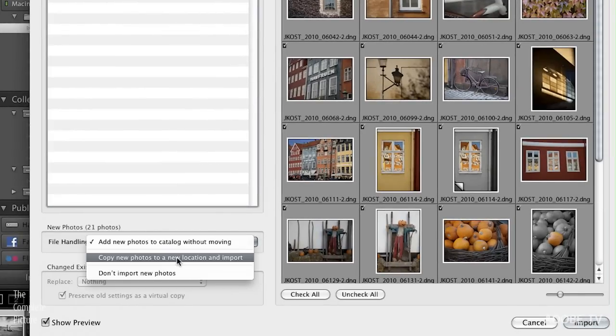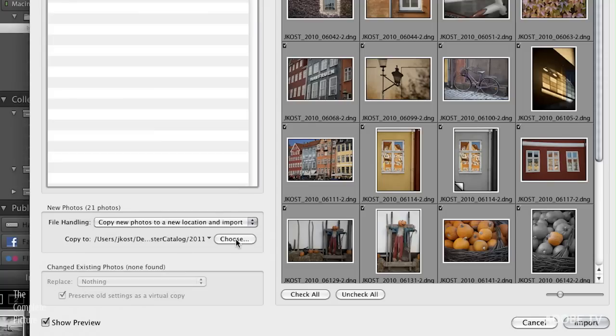Here you might actually copy the new photos to a new location. It depends, right? If you want your original photos to stay on that external drive, then just add the new photos to the catalog without moving. But if you want Lightroom to copy those photos to a new location, then go ahead and select that.